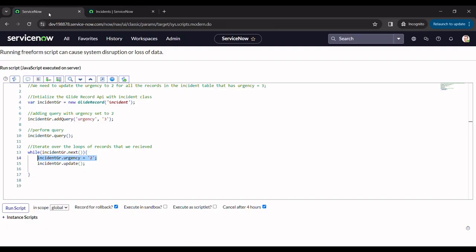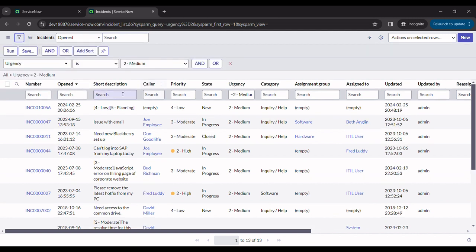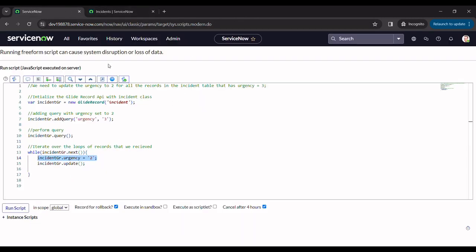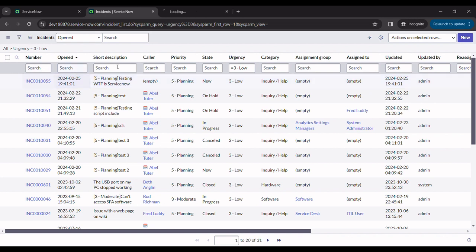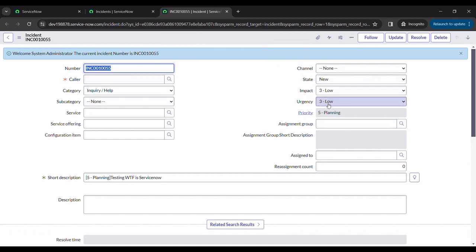Sorry, I'm so sorry. We need to find urgency set to 3. So we are going to go to urgency set to 3, run, save. As you can see, we have 31 records with us. Let's open one of the records. That's 1005. If you see here, the urgency is 3.